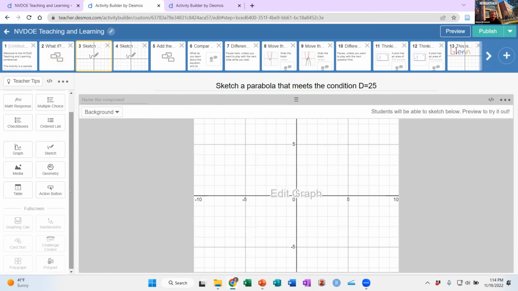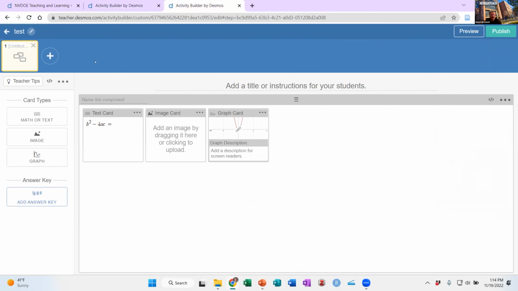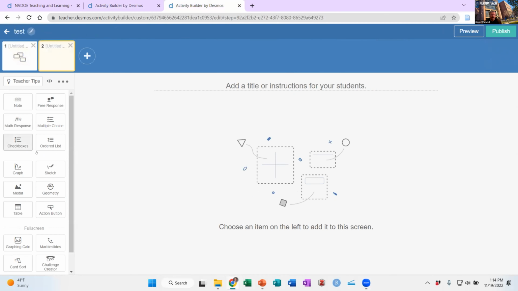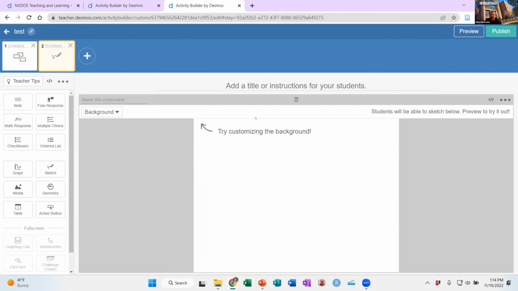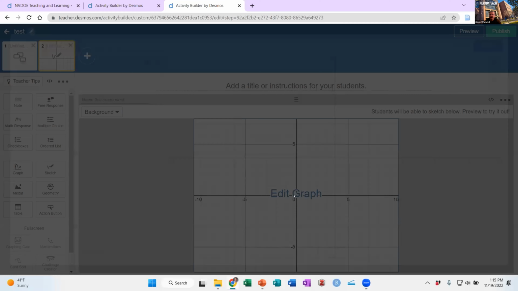For the sketch, all I did is grab the sketch, drag it over, create a new slide here, drag the sketch over, customize the background. If I want them to have something to compare against, I can edit the graph.